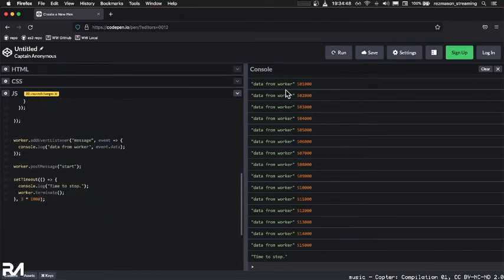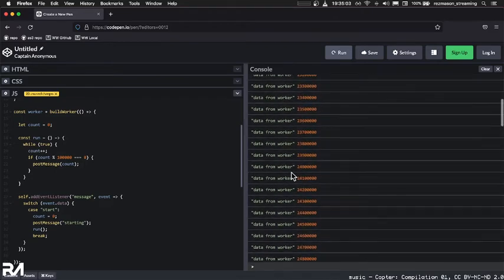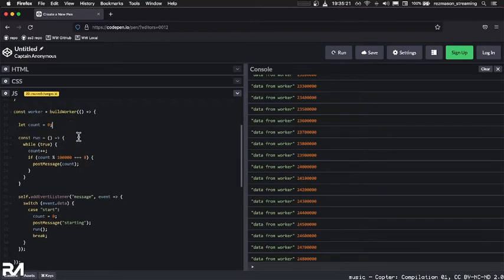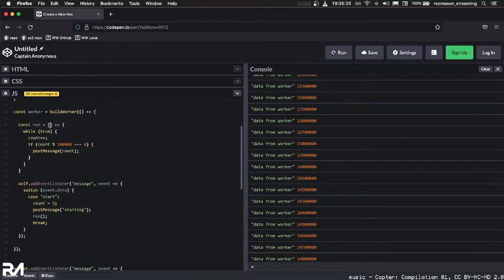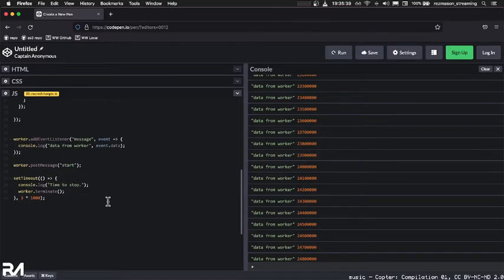let's try this. It's running really quickly. Probably because this while loop does not have a lot going on. Right. Let's do this. Start count. Let count equal start count. Run 0. Cool. Yep.